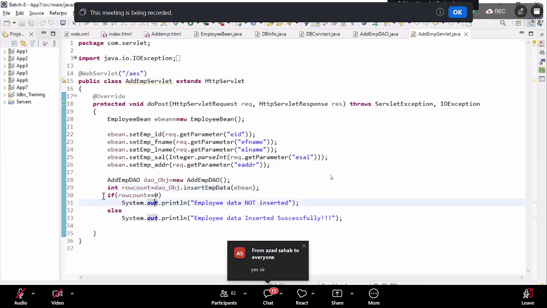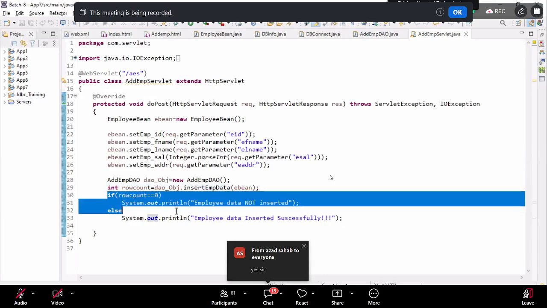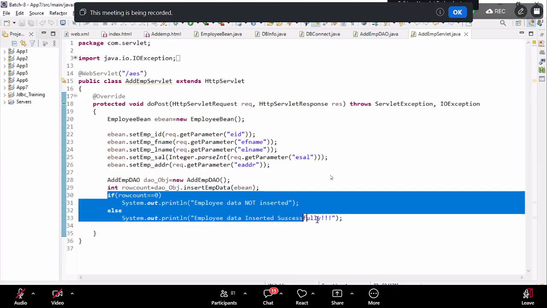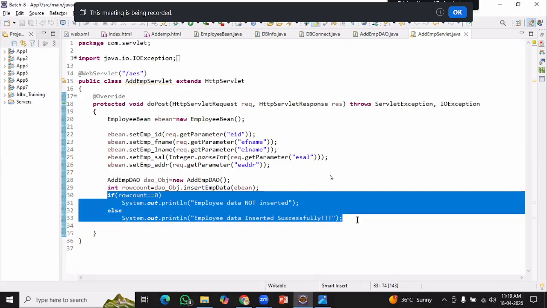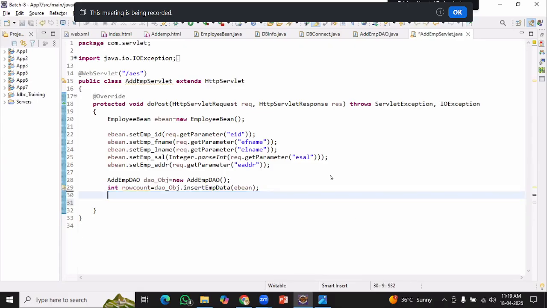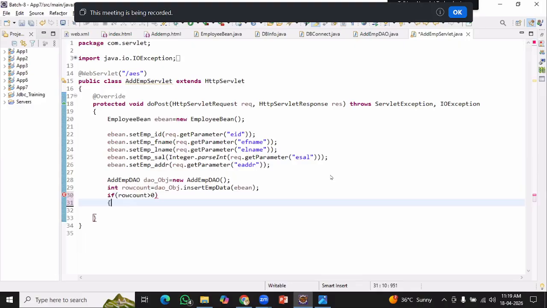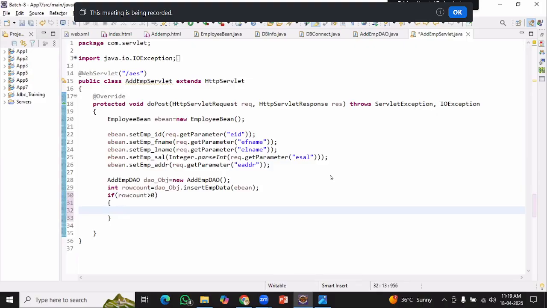Okay, now do me a small favor. Yesterday we wrote this row count, right? Let us try to remove this. Feel free, open your laptops, everyone. If row count is greater than 0. What do you mean by greater than 0? Greater than 0 means updation happened, right?